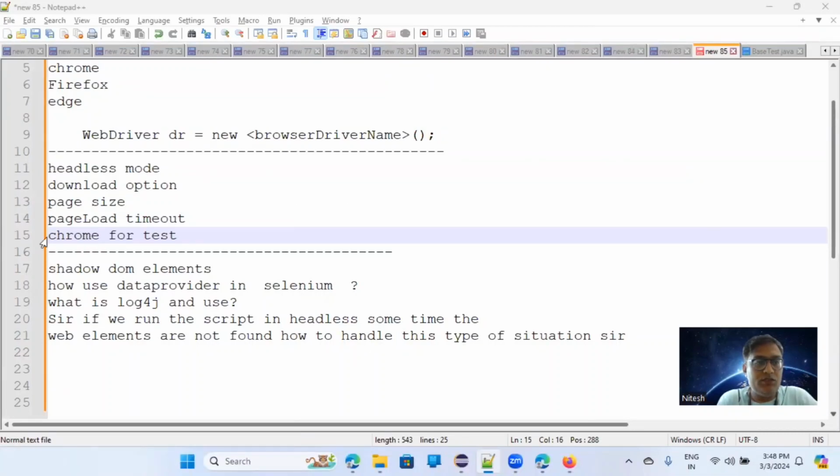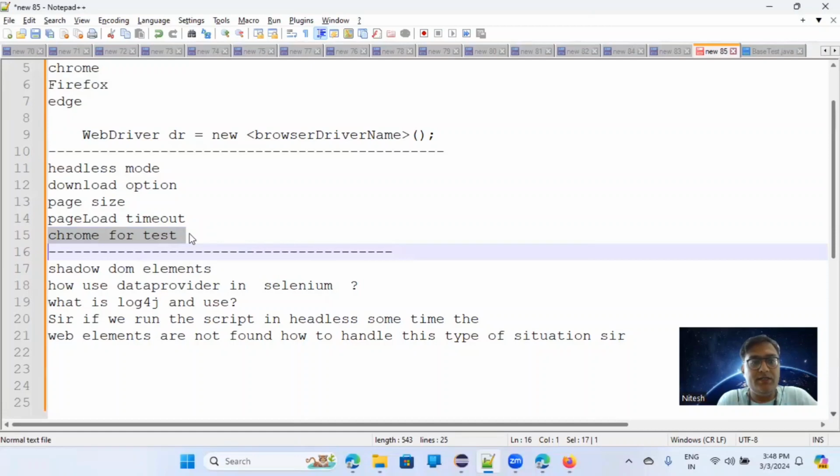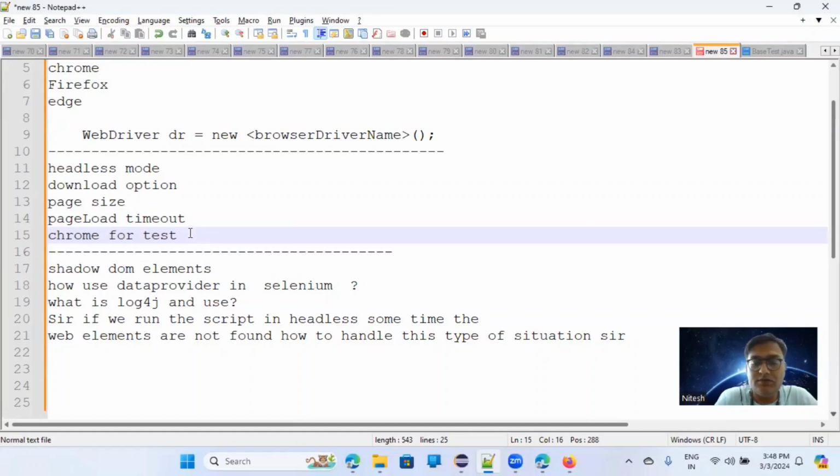The next thing we want to see is Chrome for Testing. So what is it, first of all? After Chrome version 114, I think, Google Chrome is giving you a specialized version of their browser for testing purposes.